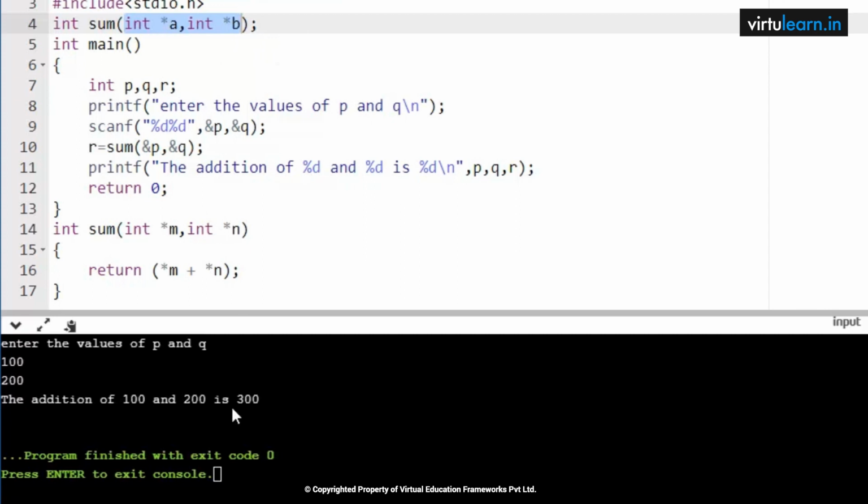For example, this is for addition. If you want subtraction, just change the sign to minus. If you want to perform multiplication, you can do that. So depending upon the problem statement, you should be able to implement according to this signature, that is, passing pointers to functions.